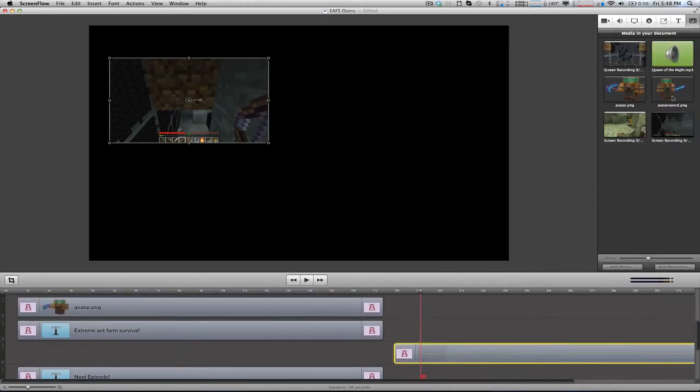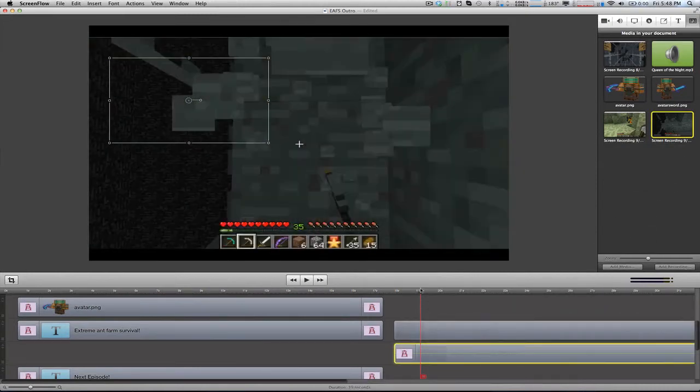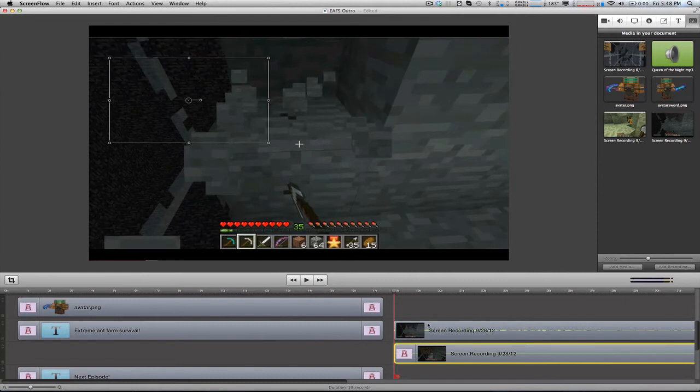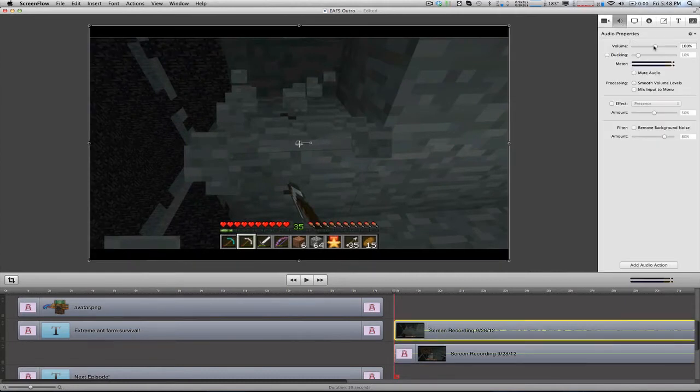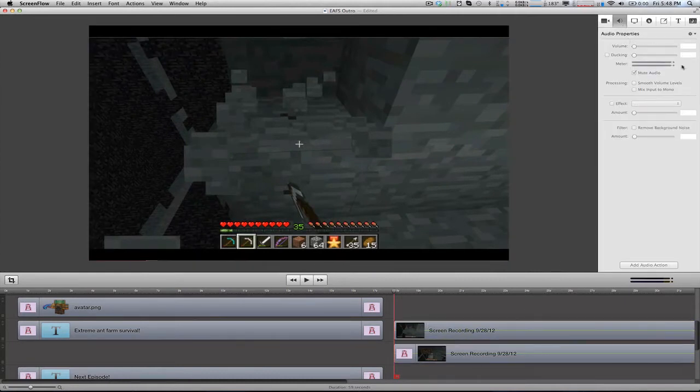Then what I do is I will bring a recording down from up here, and as you can see here, this screen recording, let me go ahead and take the sound down. This screen recording comes in with the full sound, and you can see that it's full screen. This is one of the ones that comes off of YouTube.